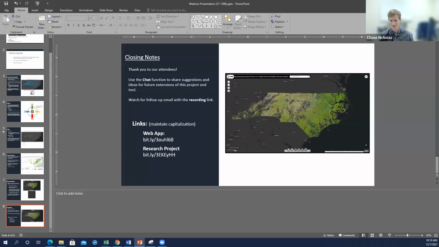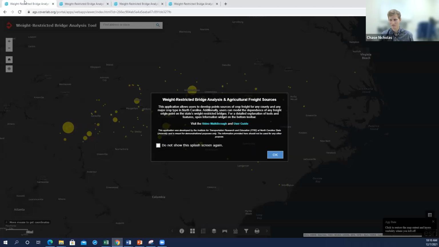So I'm going to go ahead and hop over to my browser now, where I have the web application pulled up. Can we see the splash screen here? Okay, great. So the first thing a user will encounter when they open the web app is this splash screen, which introduces the web application and also has a link to the video walkthrough and the user guide. So both of those are helpful in understanding how to use this web application. I'll show those in a moment. If you don't want to see the splash screen the next time you pull this up, just click that button there. But for now, I'm just going to click OK.